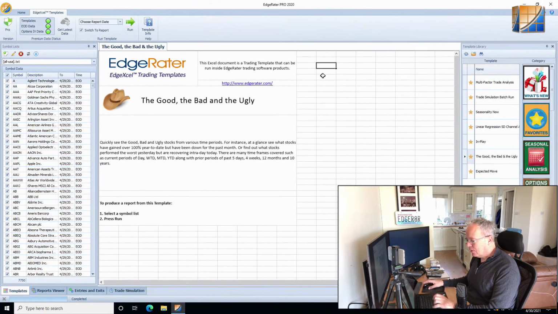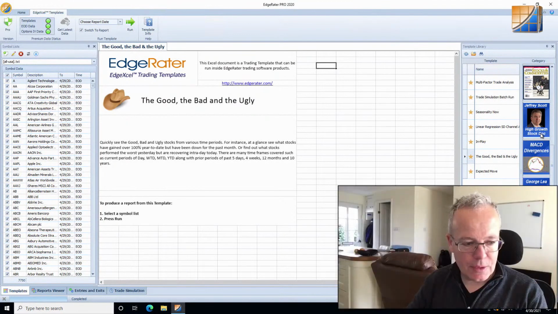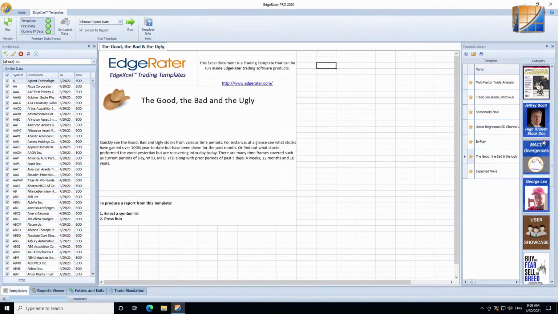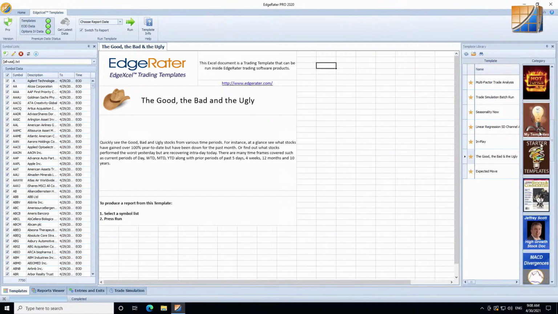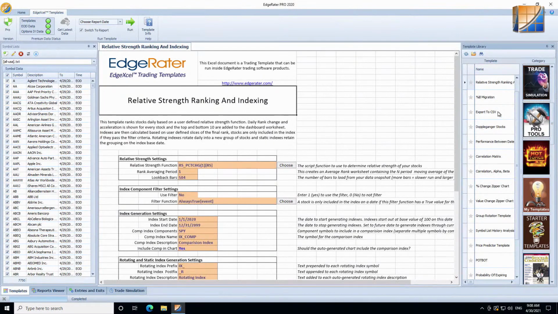Right, so what I wanted to do is take a look at, and hopefully you can see this now, the relative strength ranking and indexing template. Let me just remove my picture there so you can see on the right hand side when I'm selecting Pro Tools, relative strength ranking and indexing is right in there. You just have to scroll down to find it.